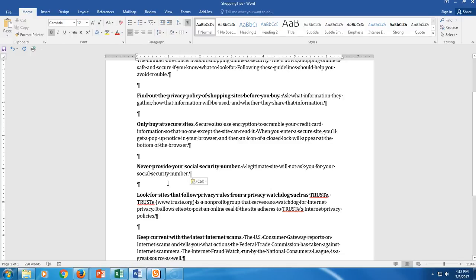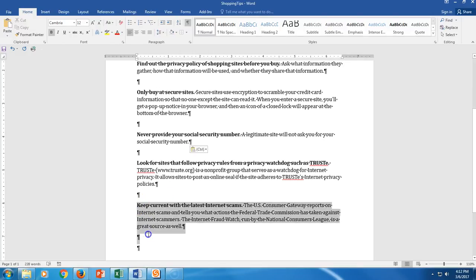All right, step number 4. Use the mouse to select the paragraph that begins keep current with the latest internet, including one blank line below it. Okay, keep current right there. All right, move the I-beam pointer. We're going to do this one a little differently. Inside the text, okay, like that. Okay, you have to have a white arrowhead to do this.